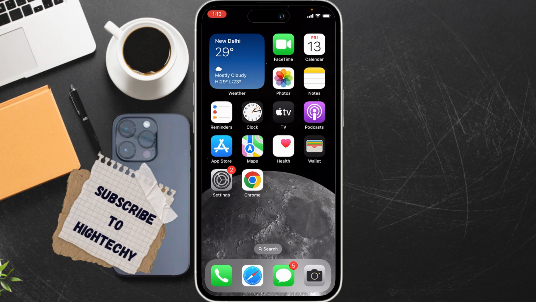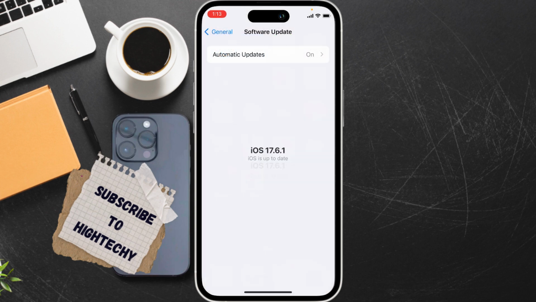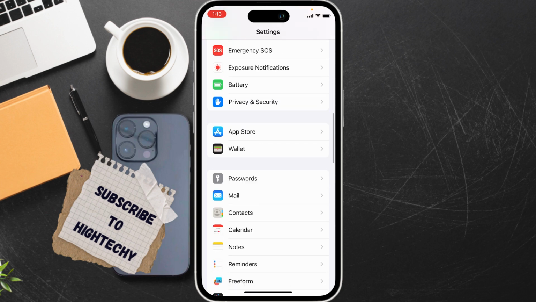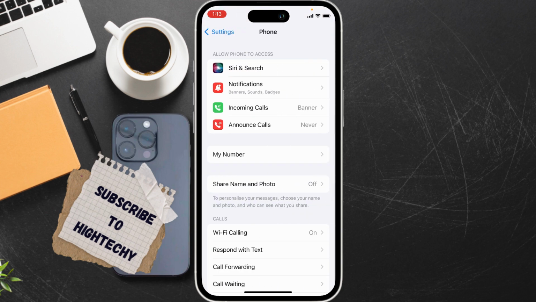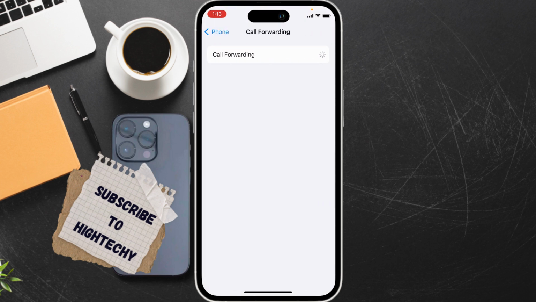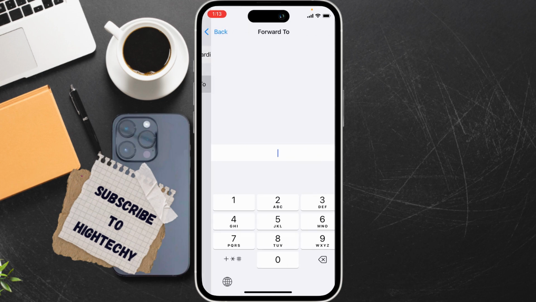So the very first fix is using settings. For this, go to settings, scroll down and tap on phone. From here, select call forwarding. Now what you have to do, simply turn on call forwarding. Toggle the switch. It will take some time. Now turn it on.